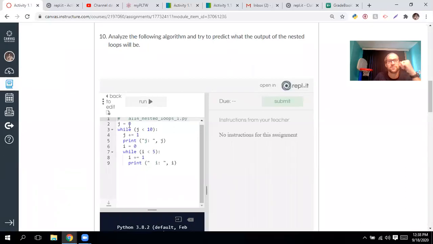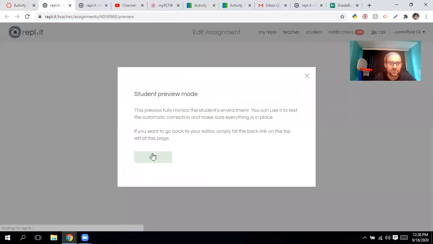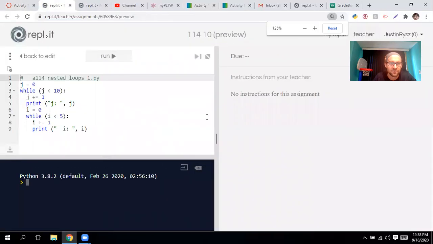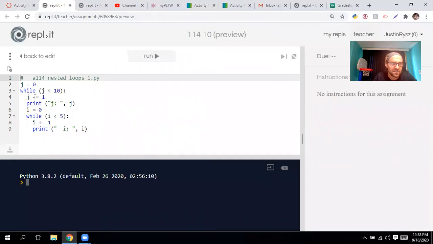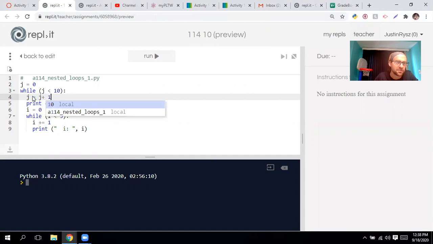So while j is equal to 0, while j is less than 10, we're going to make j go up by 1. That's what the plus equals means. So that's probably something new. In fact, I'm going to open this up in a new window here so we can look at it even closer. This plus equals is the same thing as j equals j plus 1. So yeah, j equals j plus 1. It literally does the same thing. It's just quicker to type.